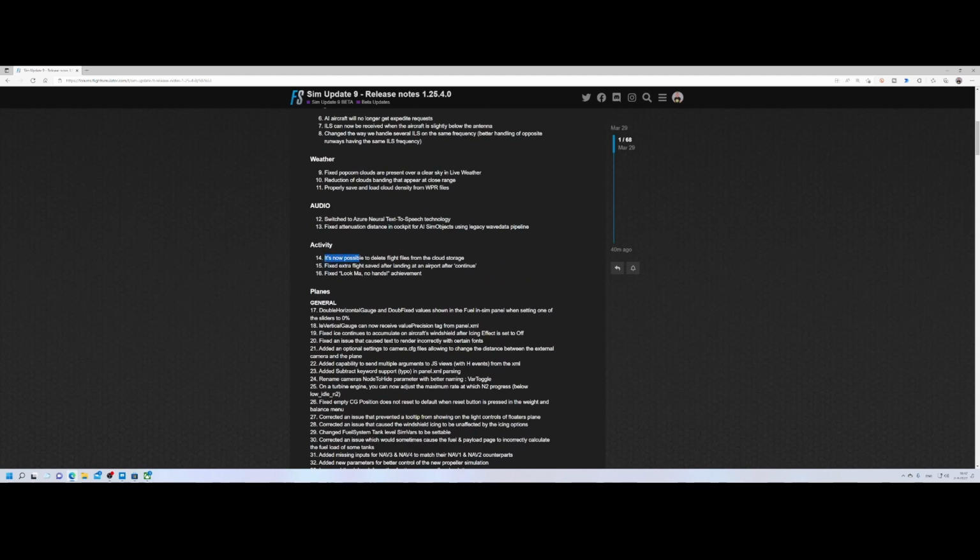Activity. Yeah, that was one of the things, right? Recently there was a new option introduced to store files in the cloud, but there was no way to delete them. Well, that's good, because now you can also delete those cloud stored flight files. And there's a fix for an extra flight saved after landing at an airport after continue. Okay, that's nice. And they fixed the Lukma no hands achievement. So there was an achievement which was having some issues. This has now been fixed.